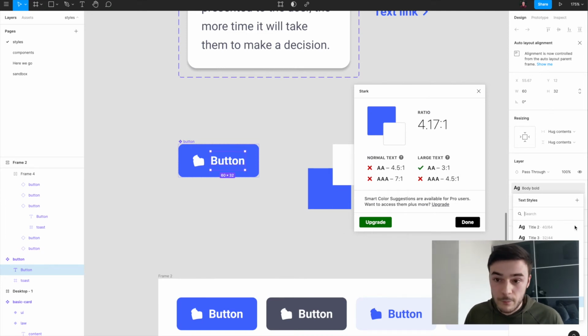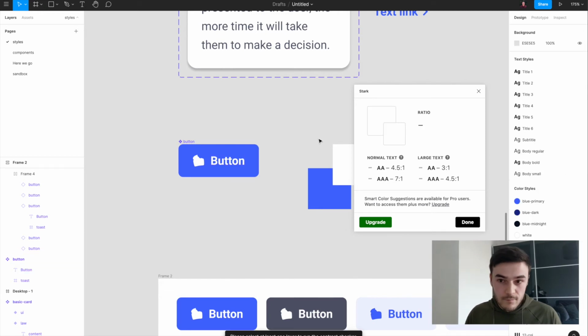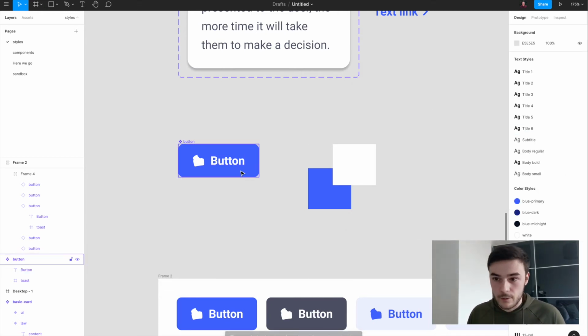But if I got rid of the bold, for example, if I just went to body regular, this would no longer be accessible because it's 20 pixels, but it's not bold, which is now classified as normal text. So that would not pass AA. But in this scenario, this does pass AA. That's great. That's what we are aiming for. So we're all happy with that.